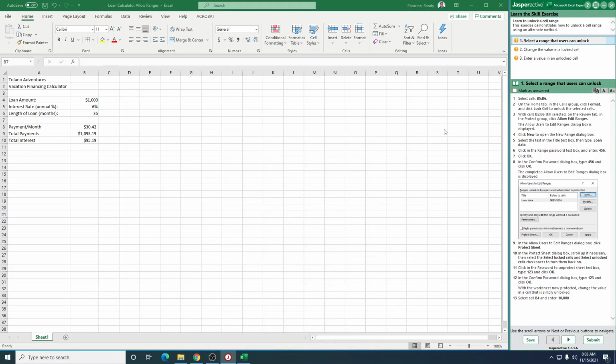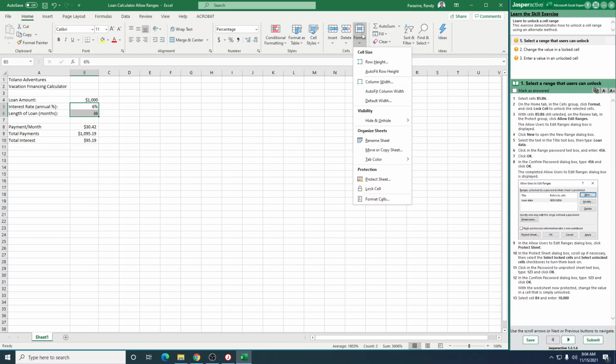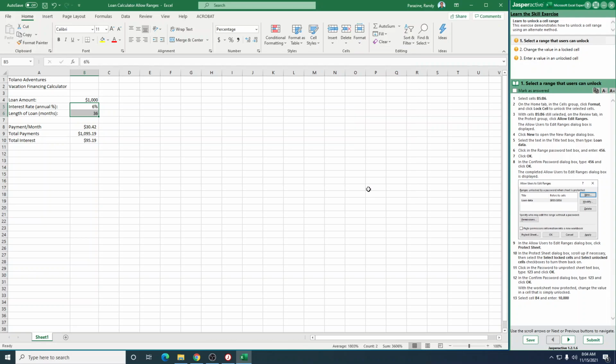Today we are working on Excel Expert lesson for the 7th lesson, allowing ranges for data. So this is what we should have open, and step 1 says select cells B5 through B6. So B5 and B6. On the Home tab in the Cells group, click Format and click Lock Cell. And that actually unlocks them because we had locked them previously.